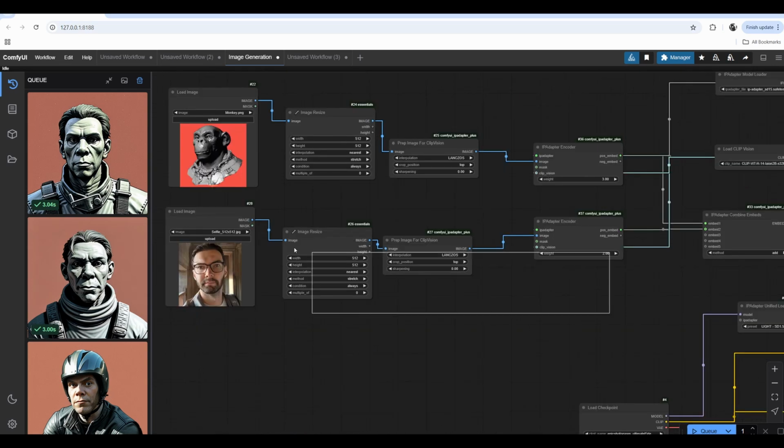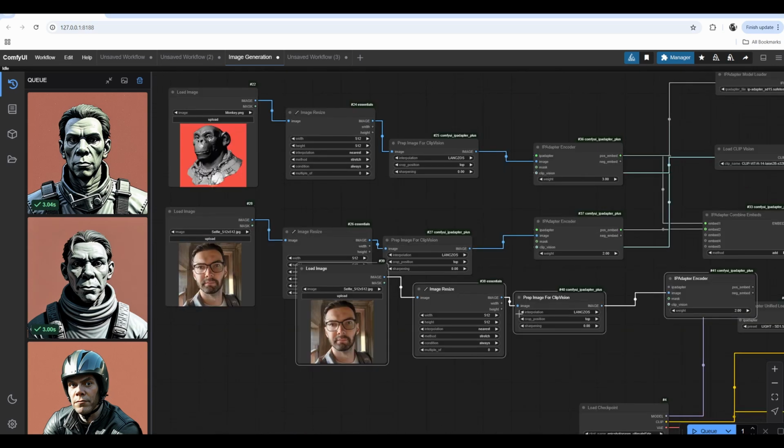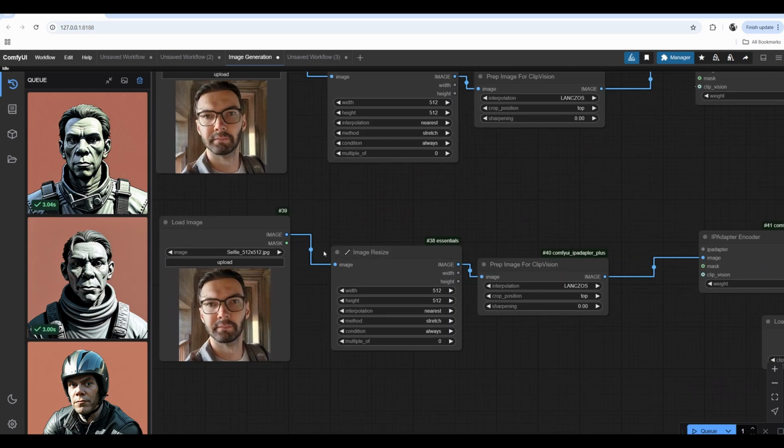Let's add a third image. I think 3 images we can combine and we can control. Above 3 it gets tricky.